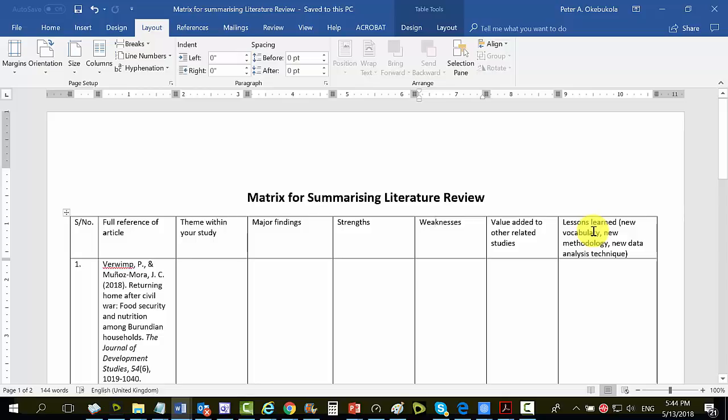I note that in the virtual class, some students said they learned new vocabulary. That's important. As a young up and coming doctoral student that will become a professor one day and contribute to national and global literature, you should have some lens of vocabulary as you read. So you can note some vocabulary, and new methodology that the person is coming up with.